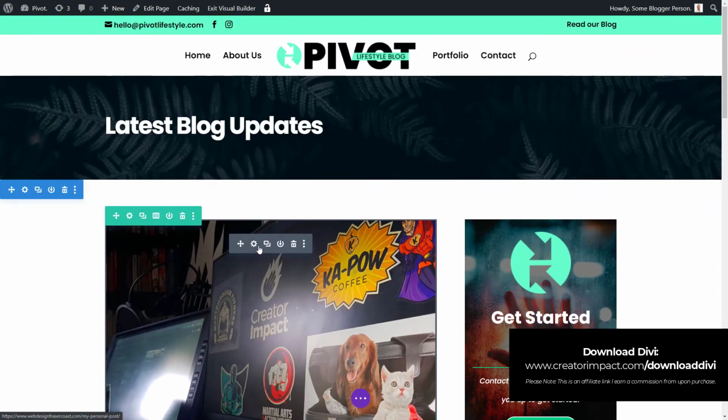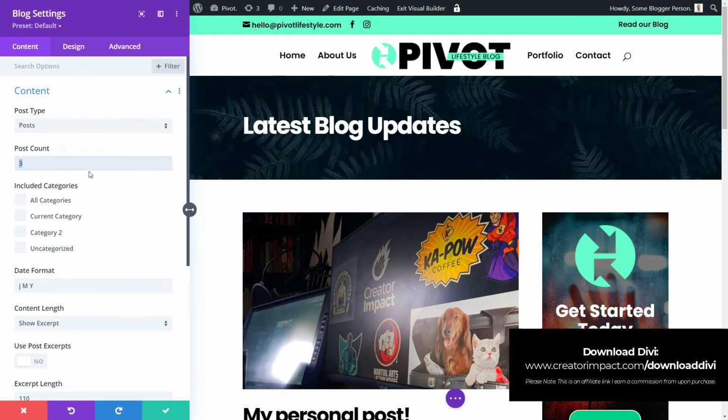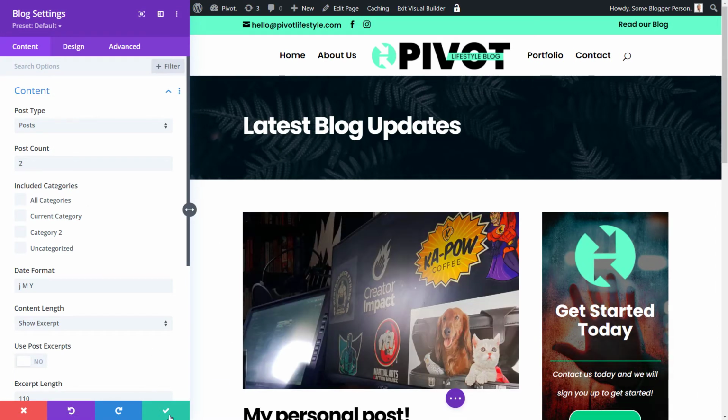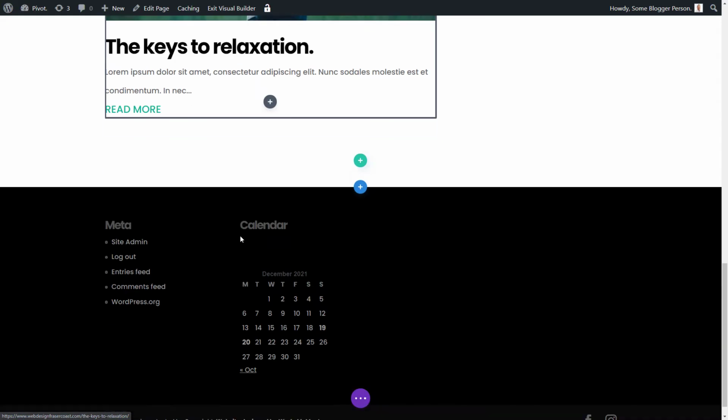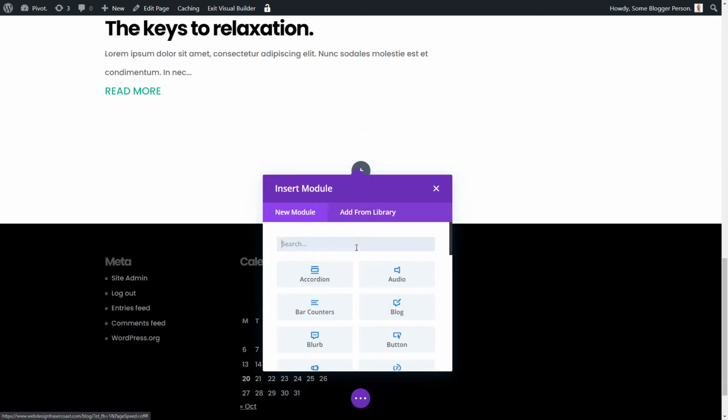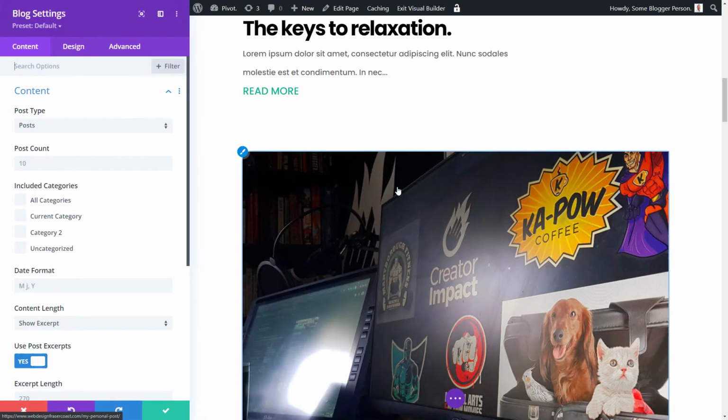So I'm actually going to click back in here for a sec. I'm going to change this to 2. So we're going to have 2 blog posts at the top. We're going to tick off, and then we're going to add in another row with just a full width column. I'm going to add another blog module in there.